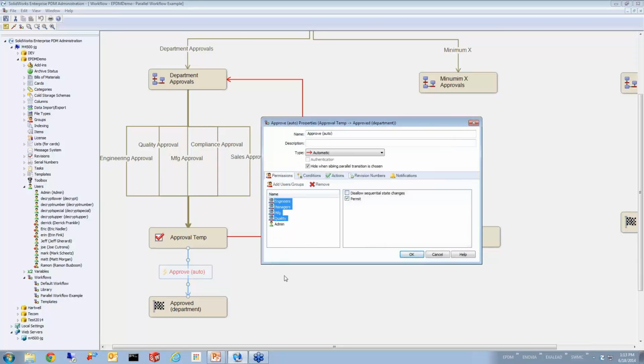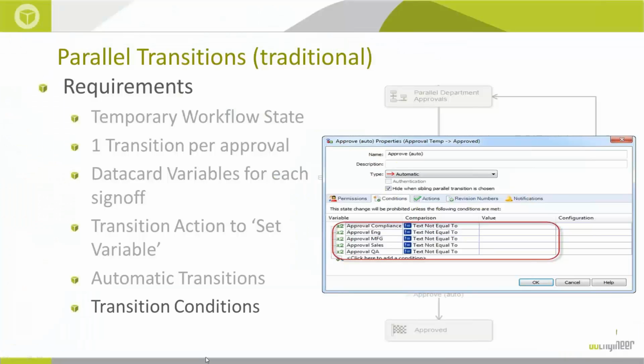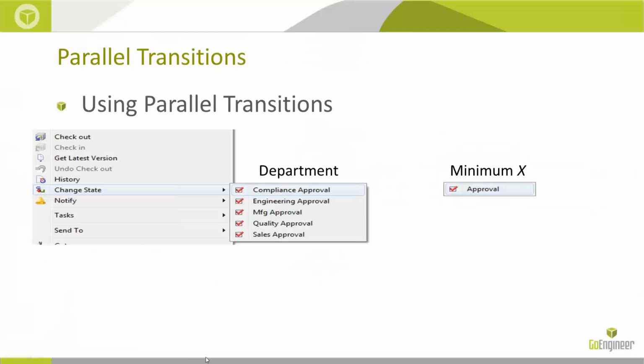The other thing that I should note here is that when setting up permissions, I do want to add all of those particular users to have permission to be able to perform this transition, because whomever signs off last, that's the user whose permissions are going to be respected with these automatic transitions. So you want to make sure that everyone has the ability to perform these automatic transitions. Otherwise, it will get stuck in your temporary approval state.